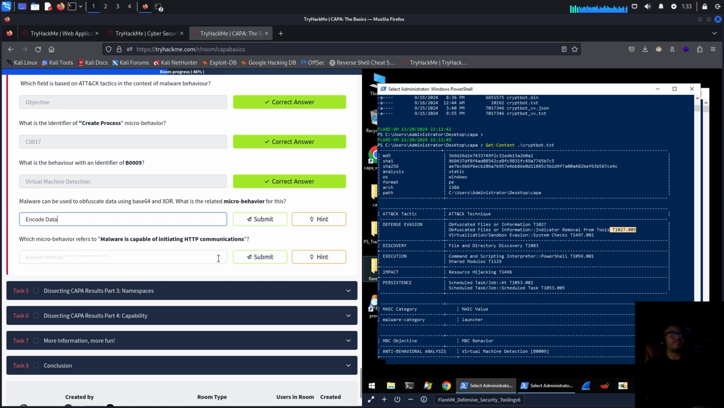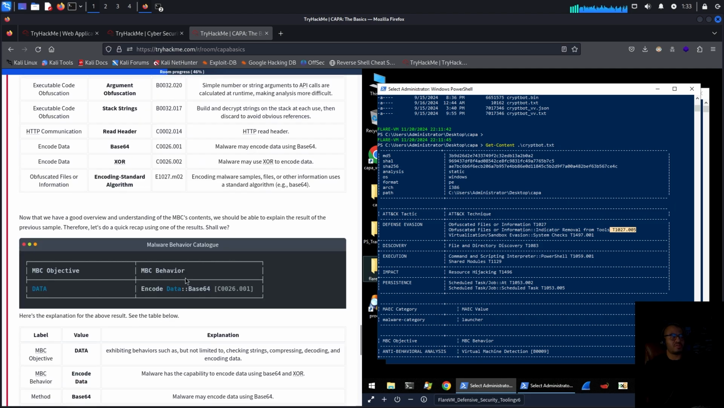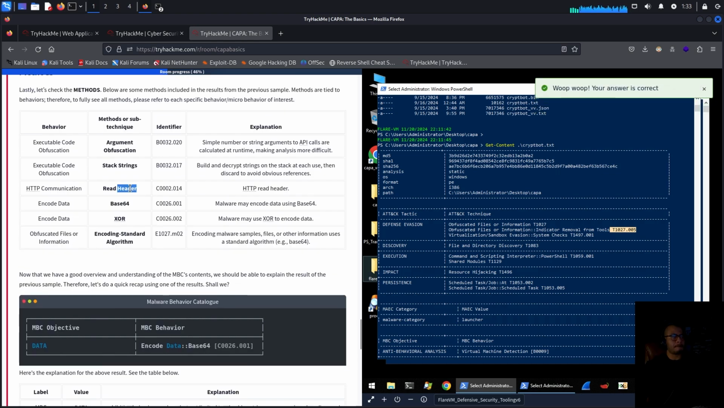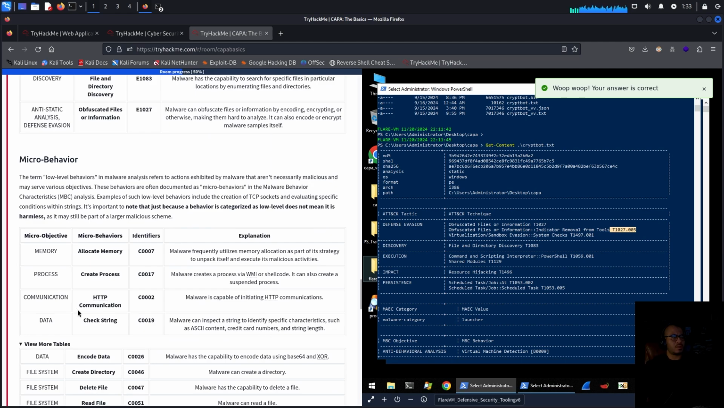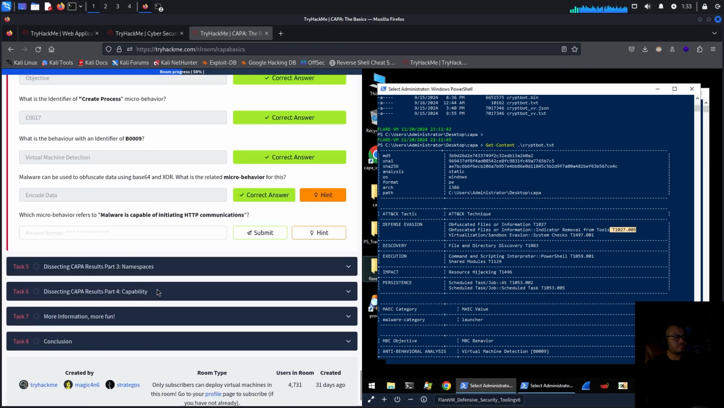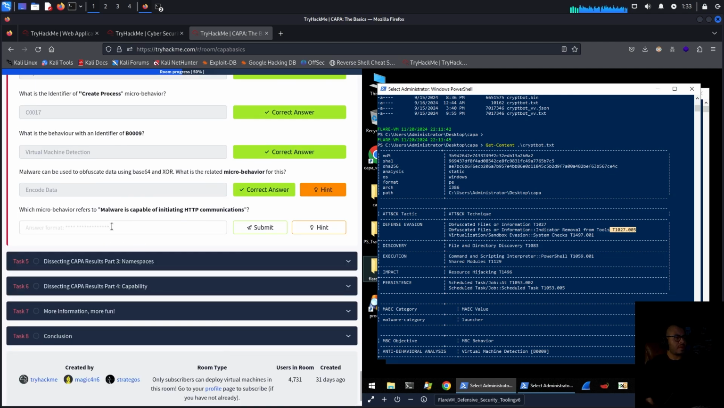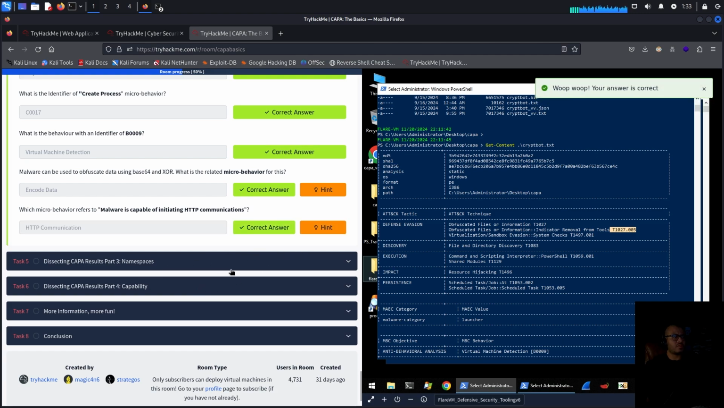Which micro behavior refers to malware being capable of initiating HTTP communications? Read header? No, that's not it. Communication, HTTP communication. The micro behavior? Yes, HTTP communication. Okay, on to the next.